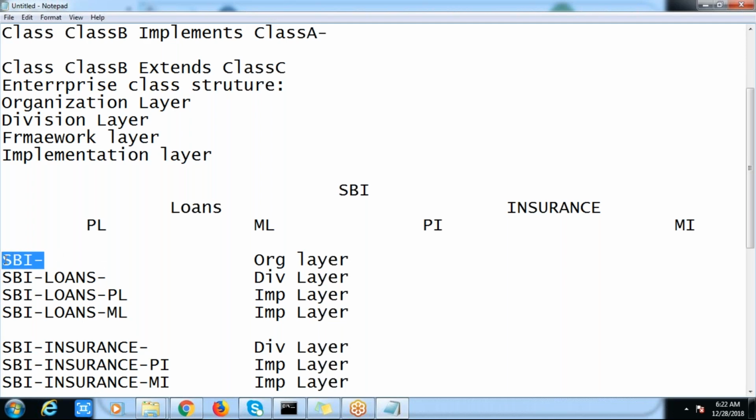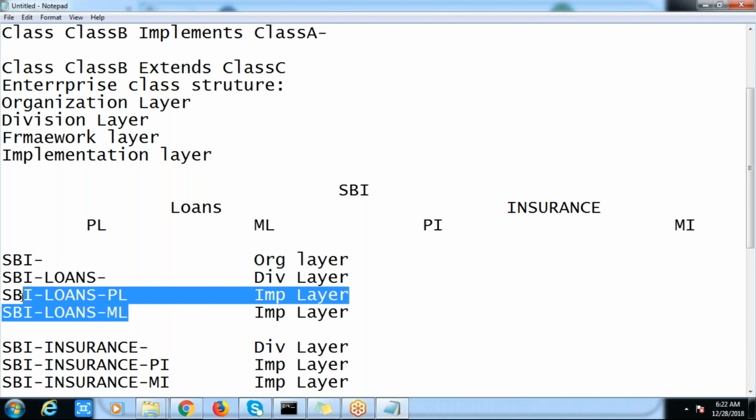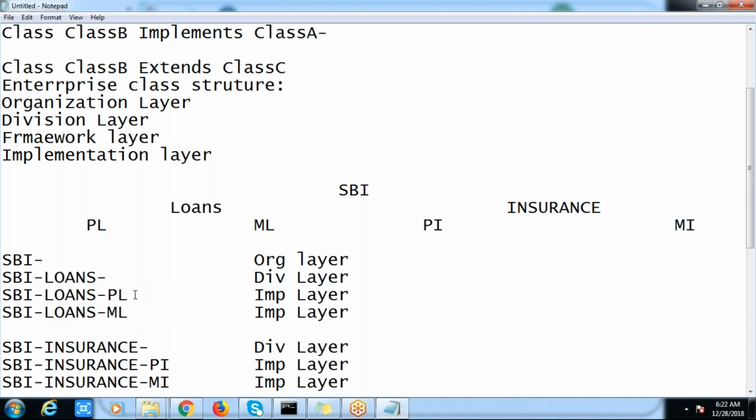This is an organization level class, and this is the division level class. In this particular division, we have two concrete classes, where we are actually going to implement the requirements. In personal loan, you have a module, and you have the requirement for it. We will be having requirements, or we are going to develop the application with these particular scenarios, business cases, or storyboards, whatever it is.